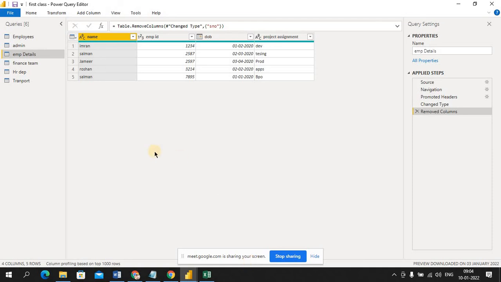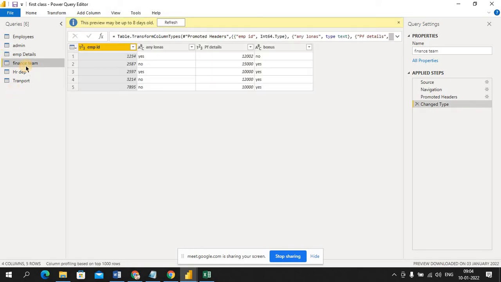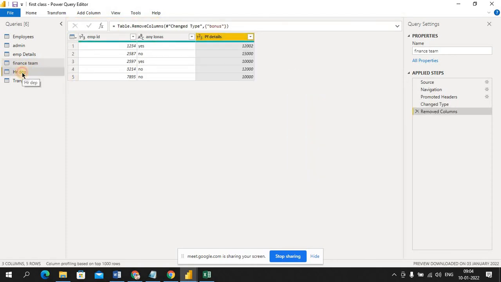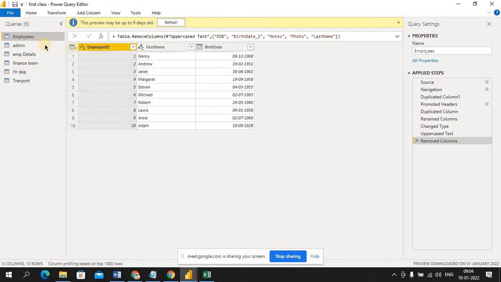Once the load is done, here also in the finance table, I don't want the bonus column, so I just remove it. And for the HR department, this employee table is coming from another source, guys, so I'll remove this. Just right click. Whatever changes you want to make, do them in the Power Query editor. To get there, you have to click the transform data option, and it will take you to the Power Query editor.